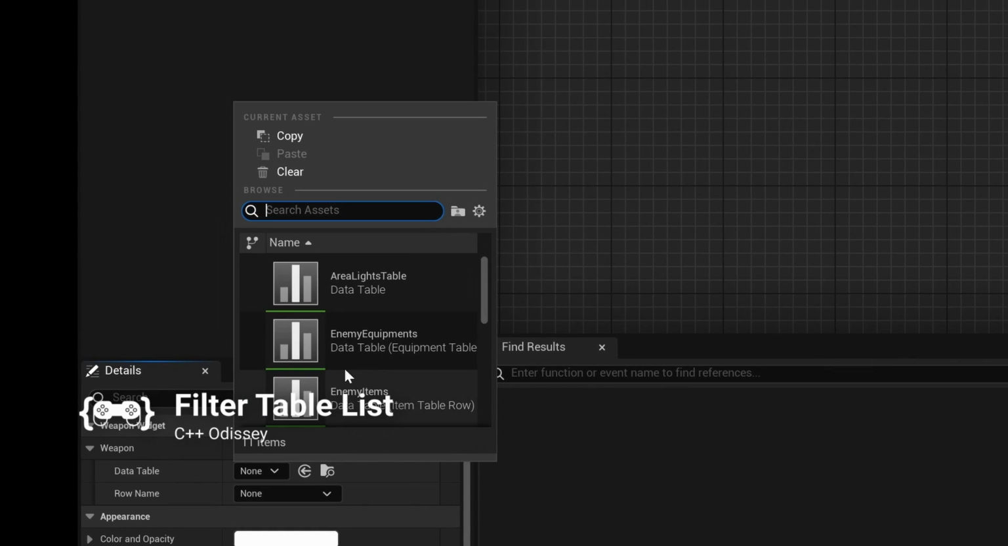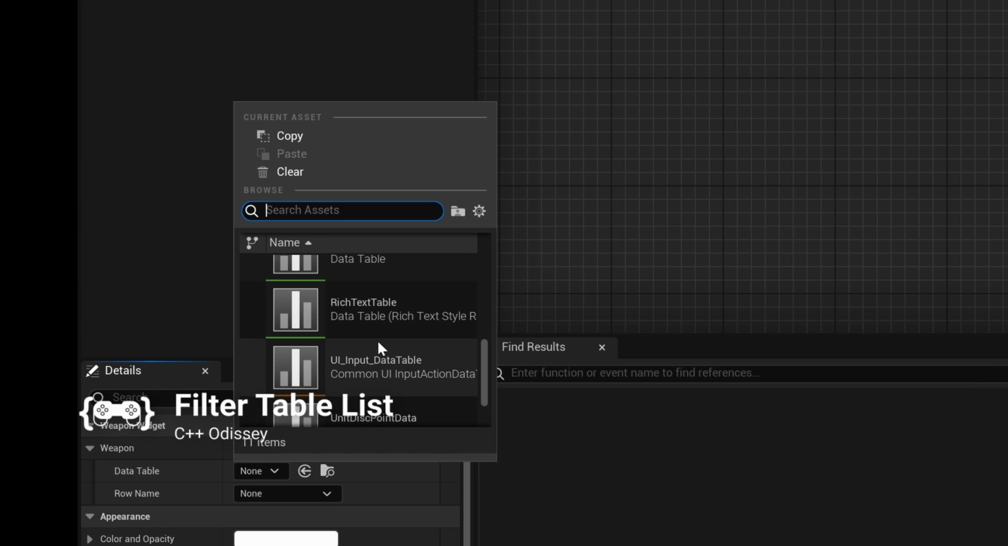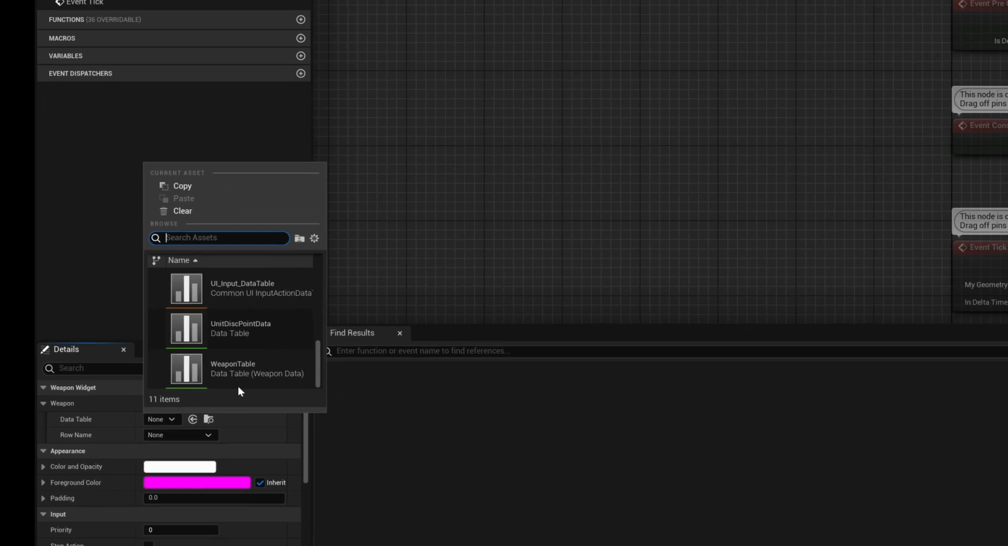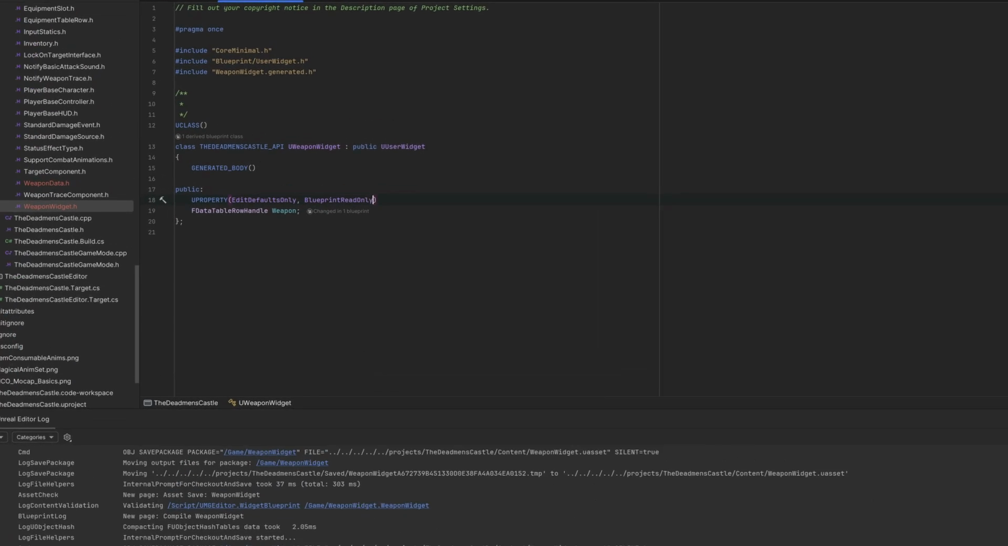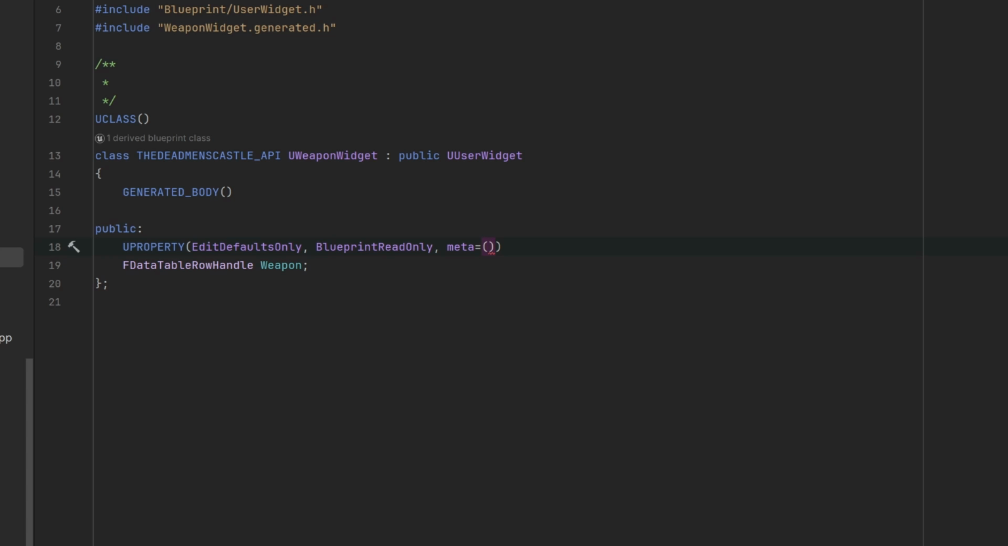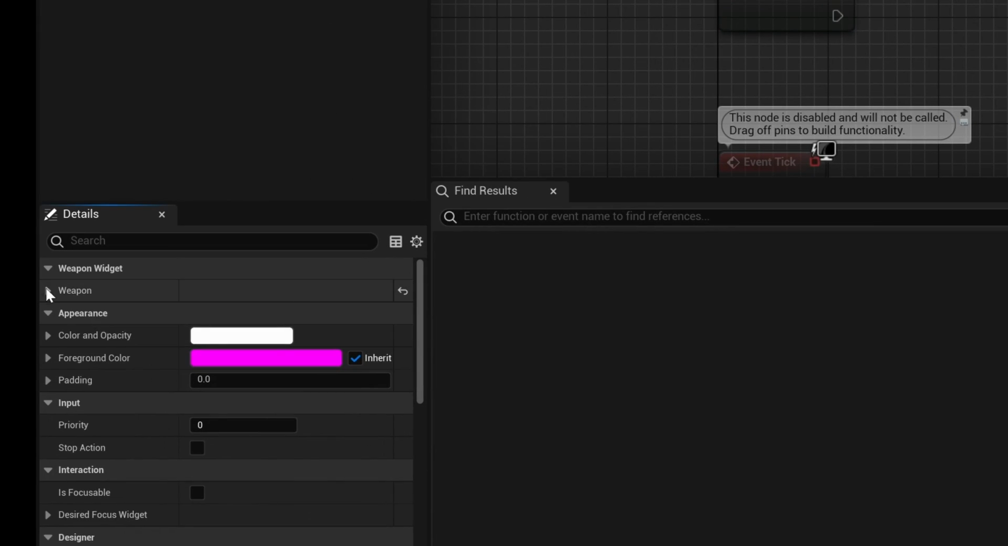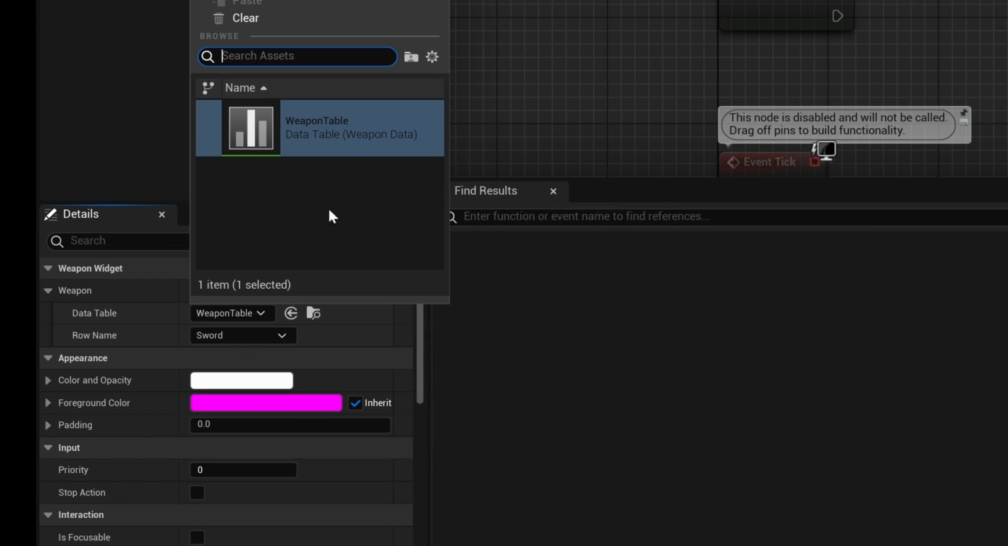Please keep in mind that the table row handle will show you all available data tables, but you actually want to only be able to select data tables that feature your created C++ structure. You can restrict your row handles to only show tables that use your row structure by assigning a meta specifier which specifies the row type to be your struct. Then in your data table it will only show the correct data tables.